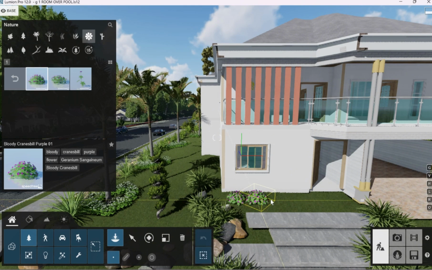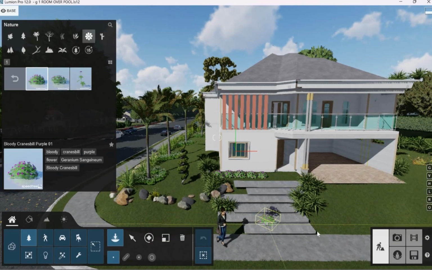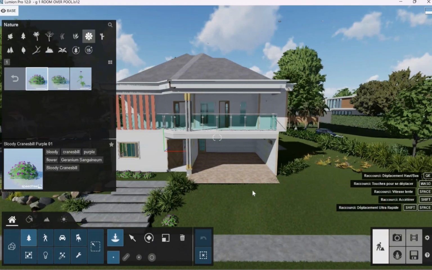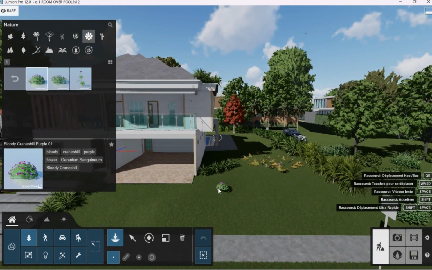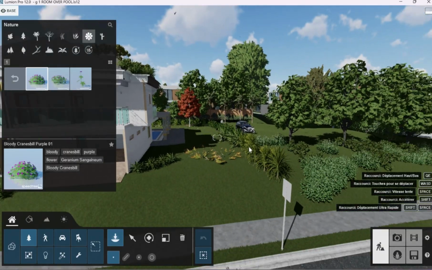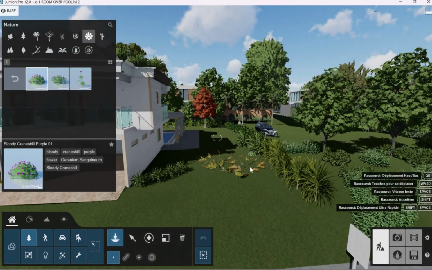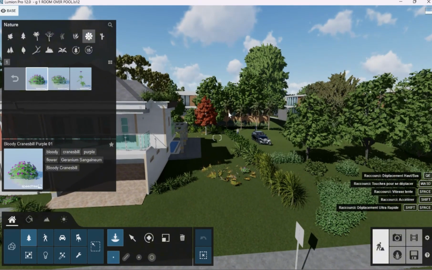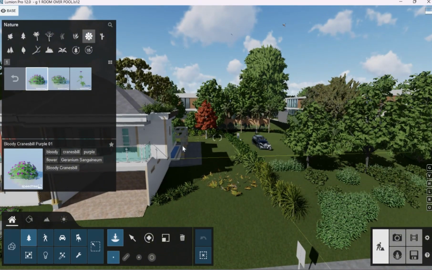Let me put 1, 2, 3, and 4. I'll put 1 here. Okay, 5. So this is how it's looking. Now this part, you still need to modify 2-3 things for it to be okay. Here on this other side, I'm going to put something like a fence, but still with trees for the privacy of this swimming pool.